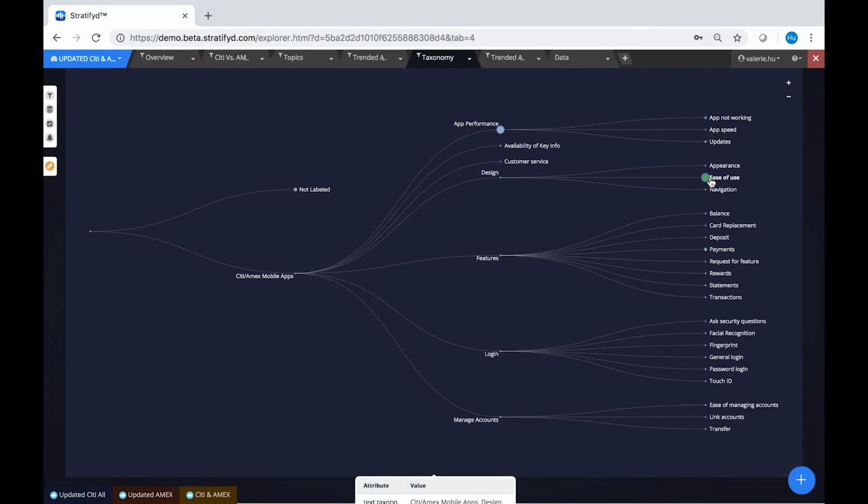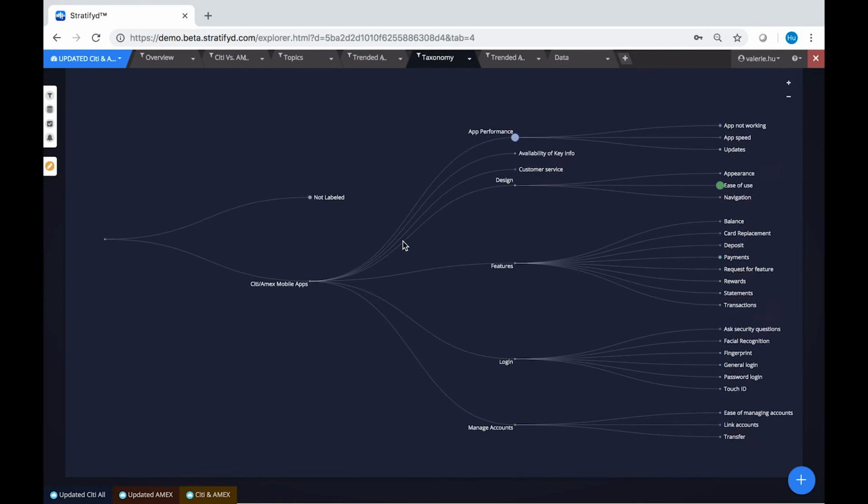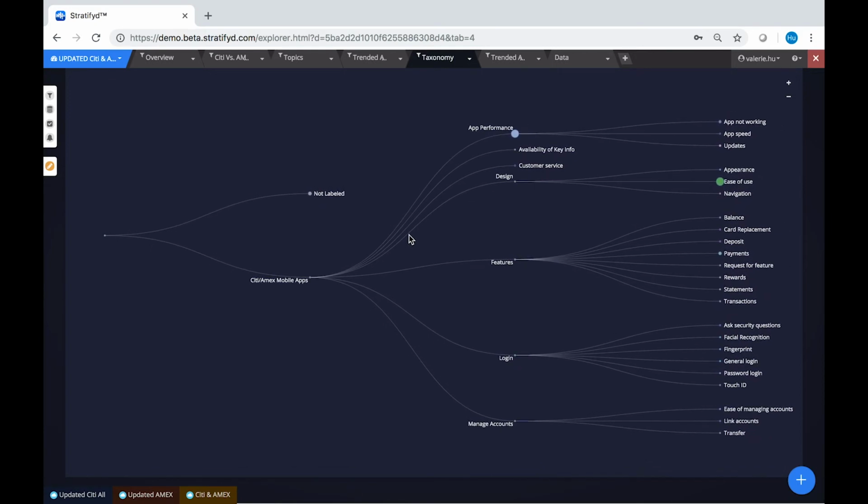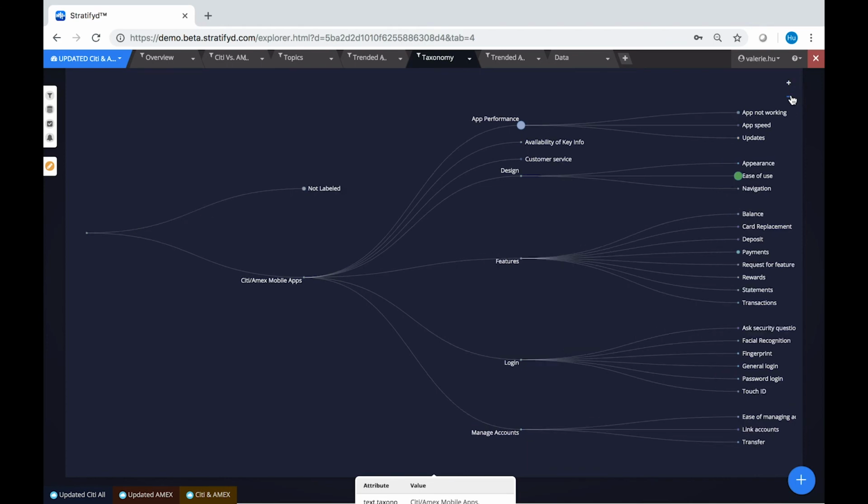You can also drag the tree to change its position, or use the plus or minus sign to zoom in and out.